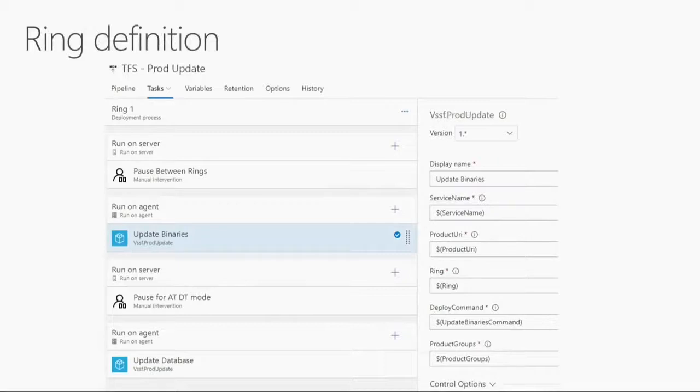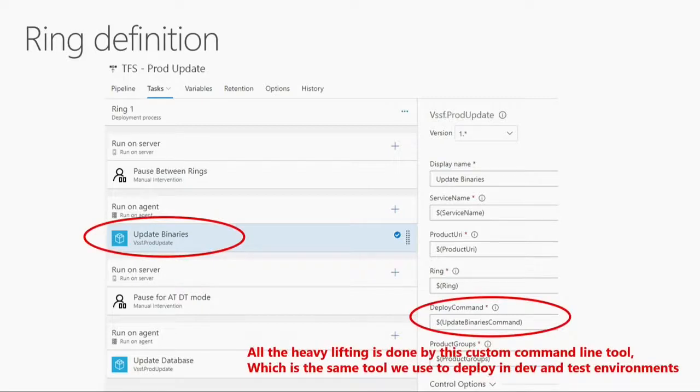OK, here's what an environment looks like. We have this update binaries step and the update database step. So these guys do the heavy lifting. And it's running the same command line script you saw in that very first screenshot with the red command line, as well as what we run in our dev and test environments. So it's going to run that command line.